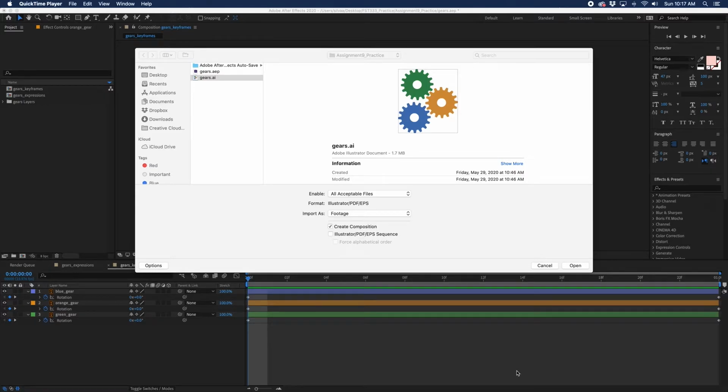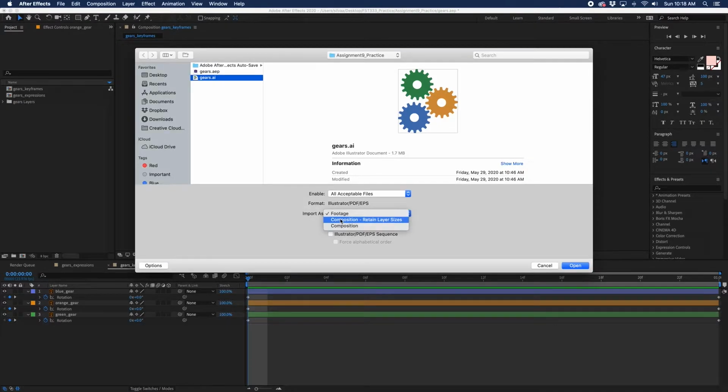All right, so now we're going to take that multi-layered Illustrator file of the gears, bring it into After Effects, and animate the gears. As you remember from previous tutorials, we don't want to import as footage. We're going to import as composition, retain layer sizes. And yes, we do want to go ahead and create a composition, and then I'll click open.